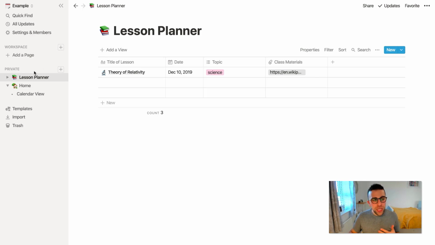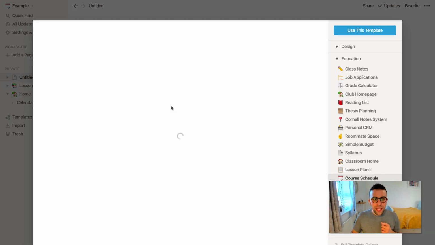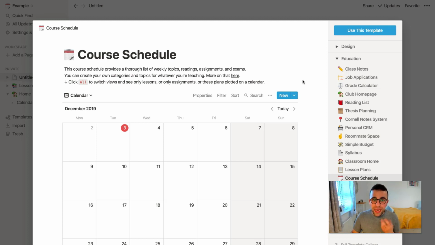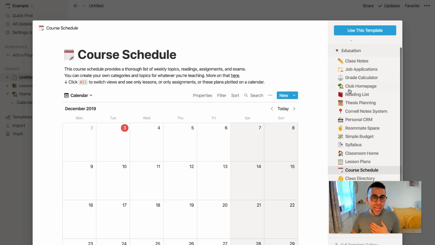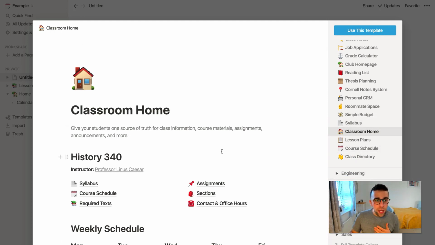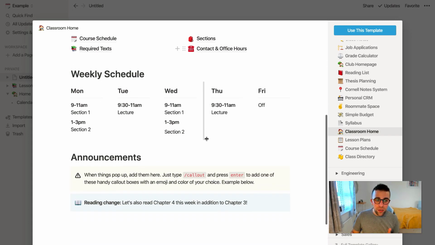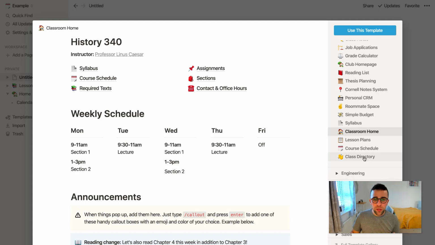So the real magic in Notion is, if you're really wanting to get started with some of the basics, they actually have a template section. If you click the template section, there is an education section that's dedicated. So for example, you could have a classroom home, which allows you to have all of your syllabus, schedule, required texts, assignments, sections, contact and office hours, and even announcements for your students.